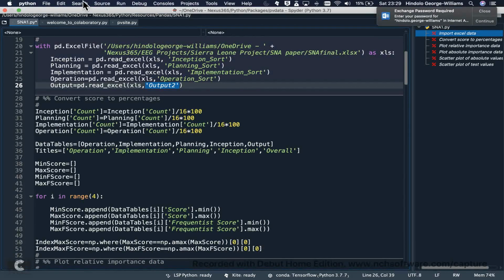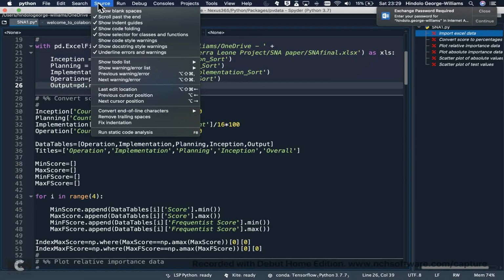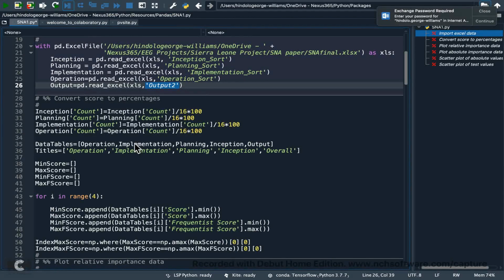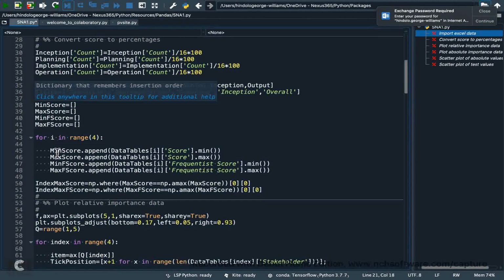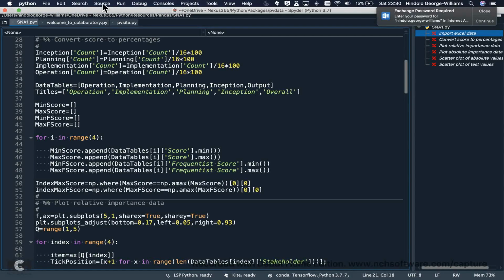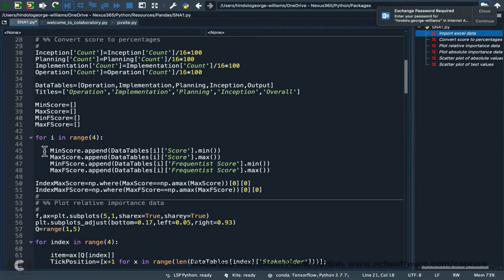So let's say source. Okay, again, just find time to explore here. So this is just showing. For example, if you want to show all the blank spaces in this file, okay, you see all the blank spaces have been replaced with dots, like trailing white spaces, leading white spaces. So here, see, dots. If you don't want that, just uncheck and they disappear.